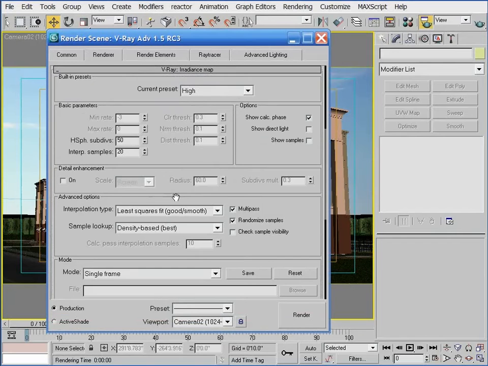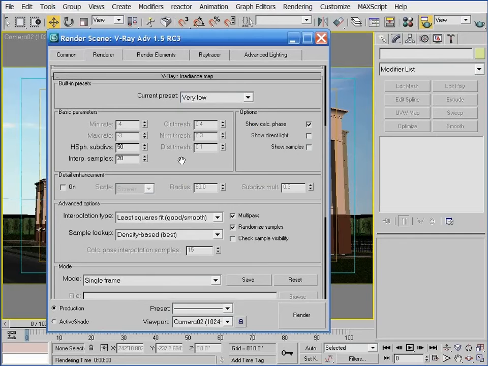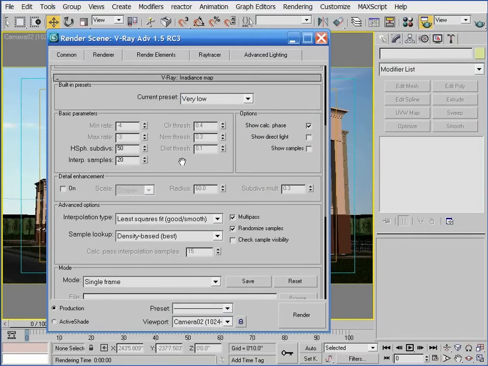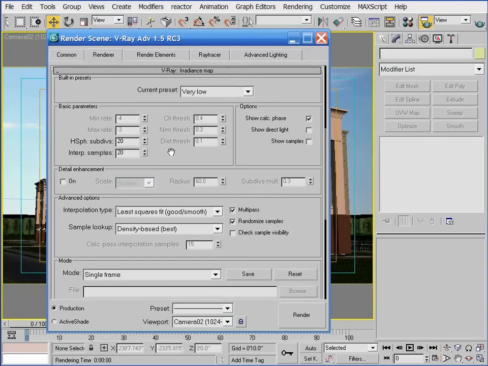I want to leave the radiance map set as the primary bounce, but this high preset that you see here provides far too high resolution for test renders, and really even for most production renders. So I'll drop this to the lowest preset, very low, and the next thing I want to do is change the hemispheric subdivision values, which is far too high, and I want to drop this to 20. Making these two changes alone could cut my render time to a fraction of what it was before.